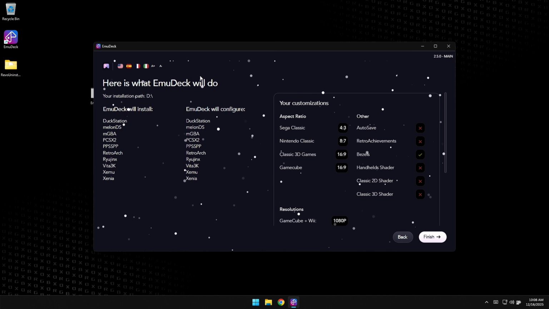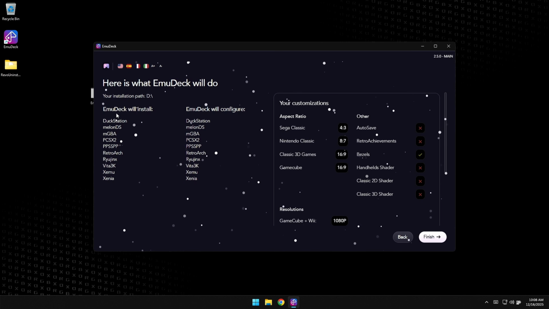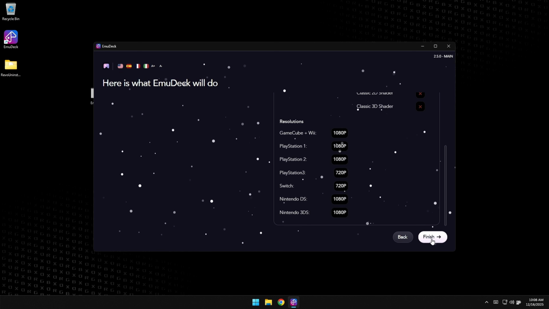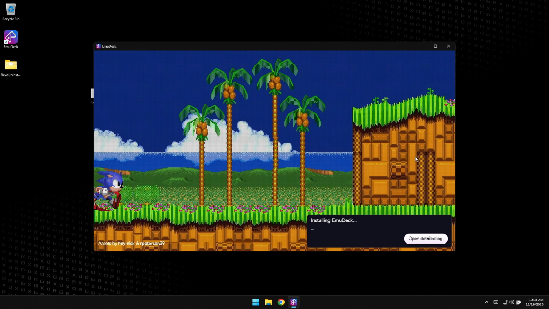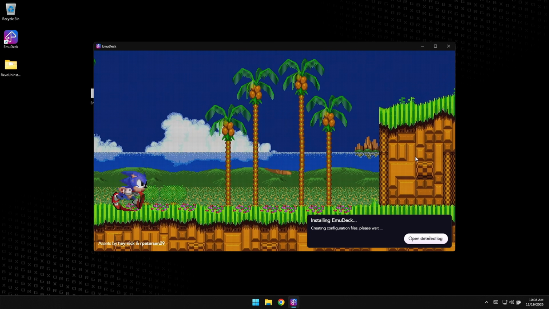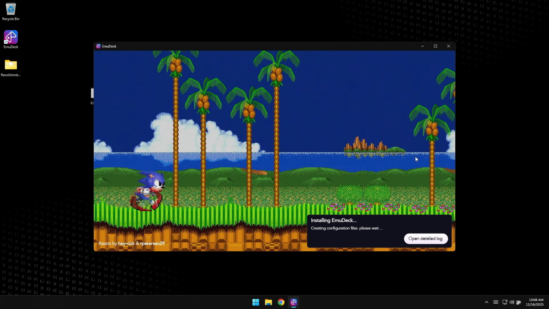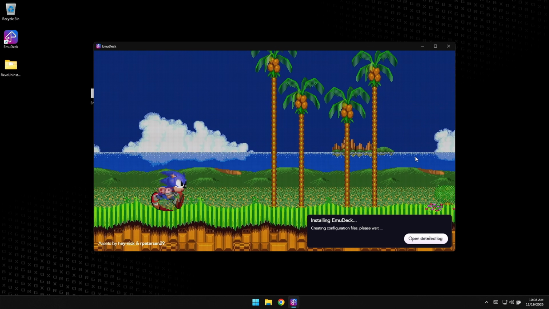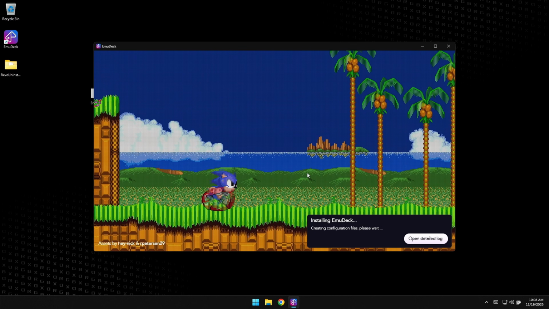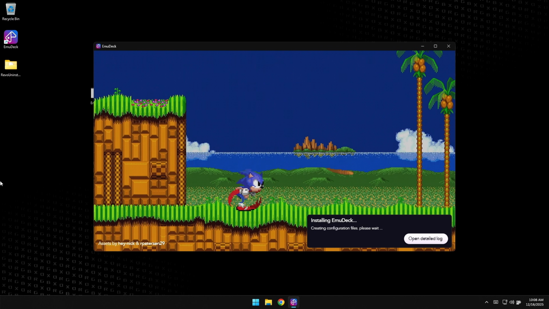And then here's what EmuDeck will do. It just shows what you have installed, what's configured, and all the customizations that you made. Now just go ahead and press finish. It's going to install EmuDeck and all the configurations and settings that you've selected. This may take 5 to 10 minutes, so I recommend just going to the bathroom, do what you need to do, let this run, and I'll be back when mine is done.